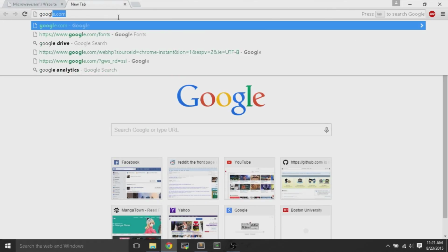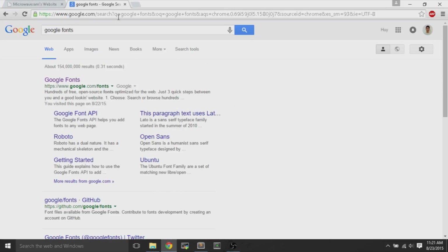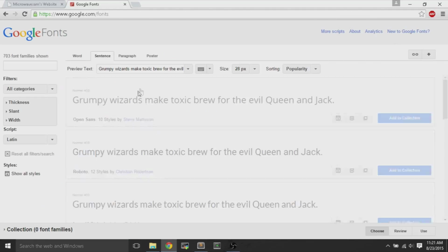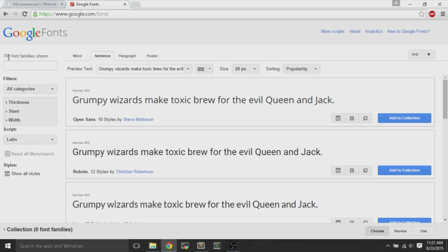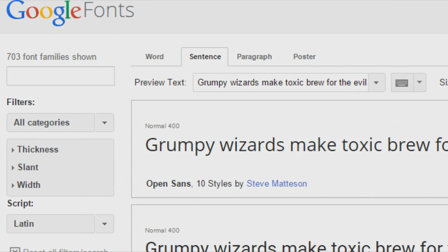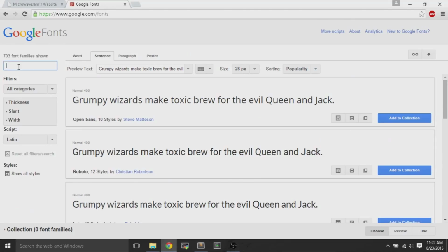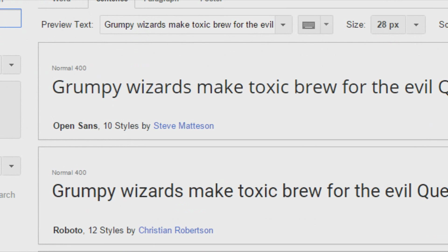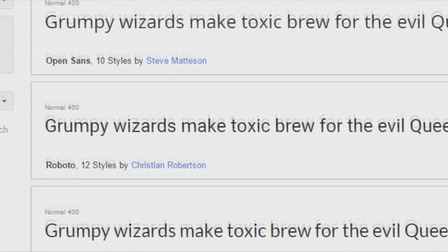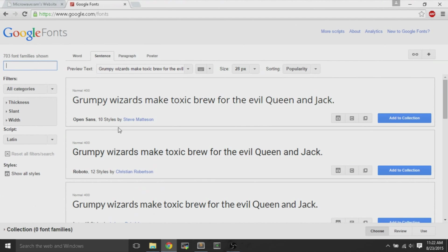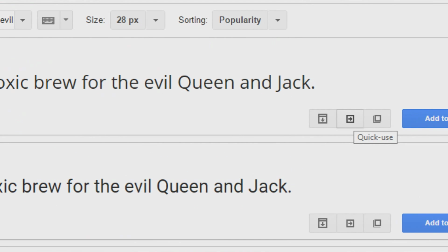A lot of people like to use something called Google Fonts. Google Fonts is a collection of free fonts that Google provides for people to use. If you go to google.com/fonts, you can see a collection of all the fonts available. There are 703 font families shown. You can search for several different font families, some of which are good, some of which are bad. Roboto and Open Sans are two font families that I personally like, and conveniently enough, they appear on the front page. So, to use these fonts, you can just hit this button, which is the Quick Use button.